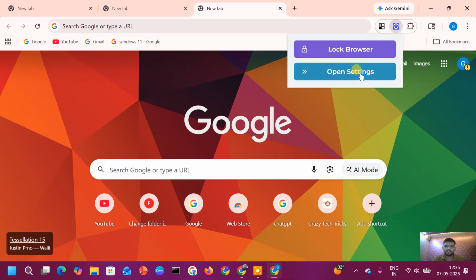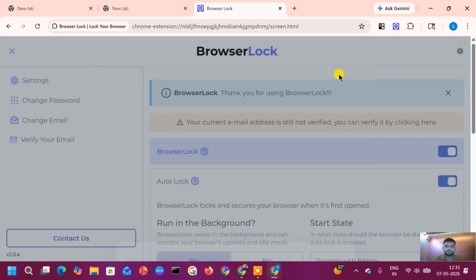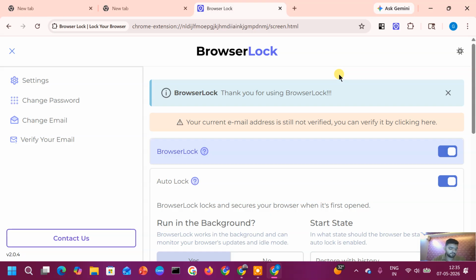Also you can change the settings from the extension, and that's how you can lock Chrome with a password in just a few clicks.